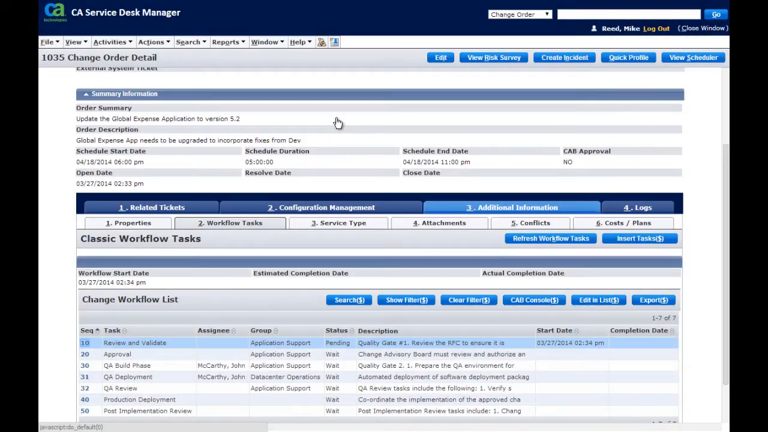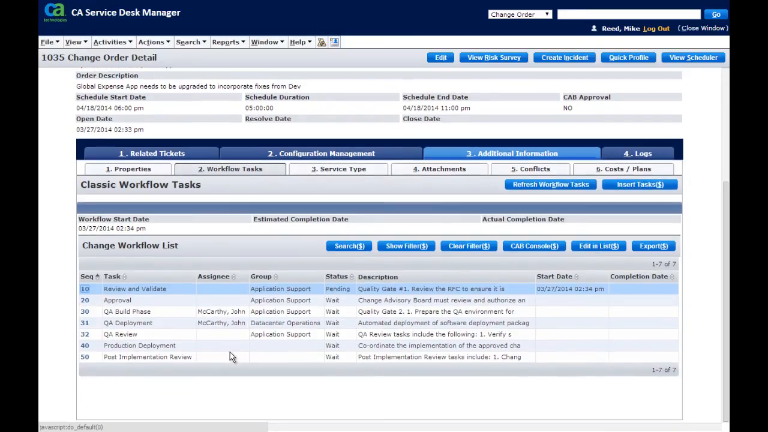Now the fourth item is to demonstrate the ability to coordinate the building, testing, and implementation of the change. Here, I'm just using the classic workflow to show the various steps that need to happen. Pretty straightforward. We've got different types of tasks that can be created. They're assigned to individuals or to groups.